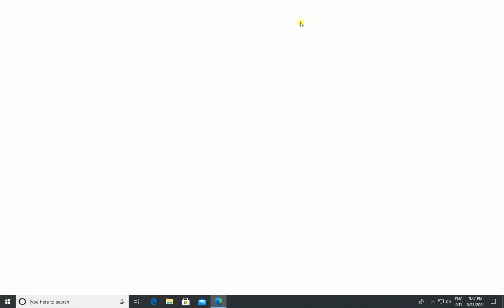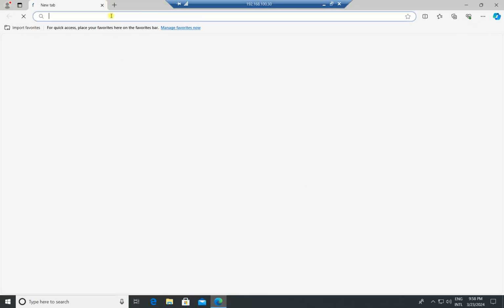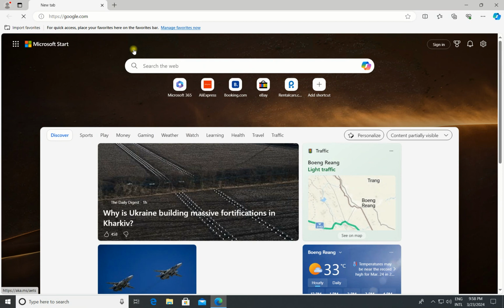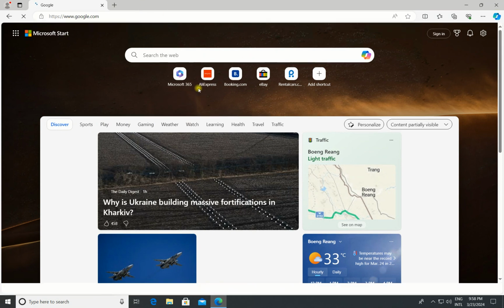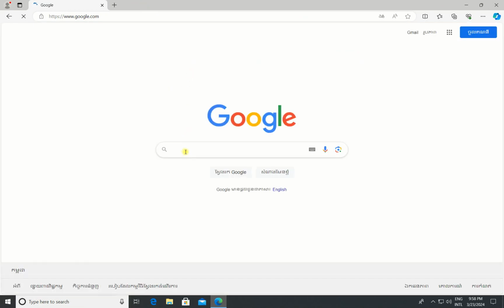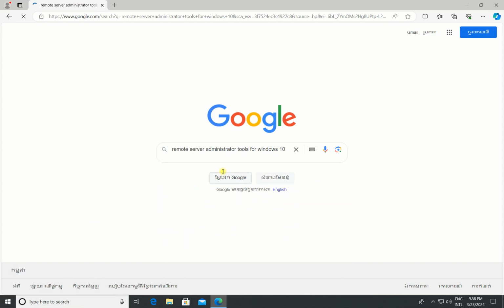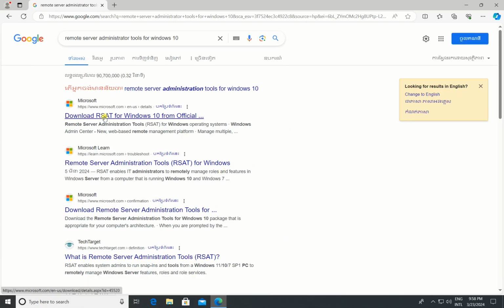Okay, so now we need to download the tool first. I go to Google and type administrator tool. I'm on Windows 10, so I can click Windows 10. This one means RSAT. Download RSAT, which stands for Remote Server Administration Tool. I click download.